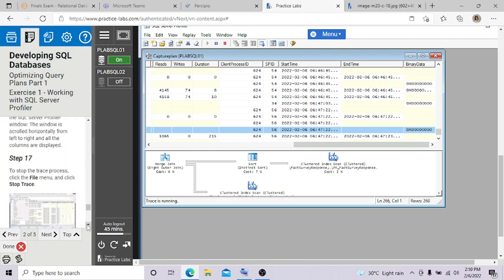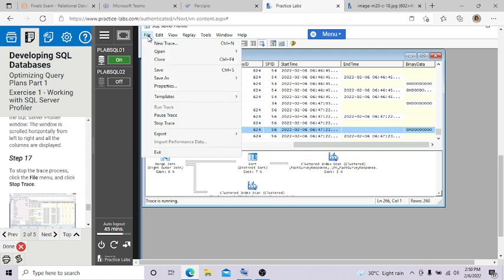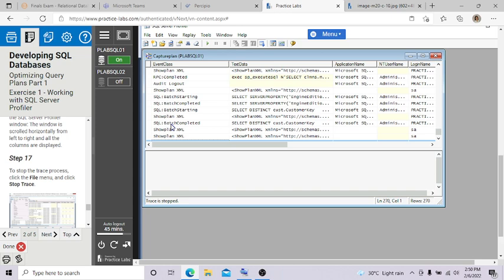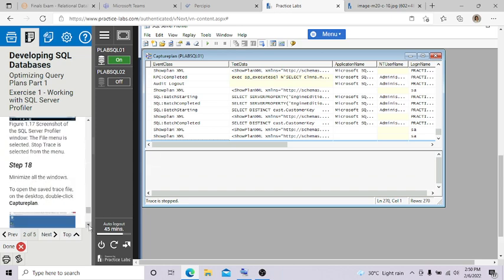Step 17. To stop the trace process, click the File menu and click Stop Trace. Step 18. Minimize all windows. To open the saved trace file on the desktop, double-click Capture Plan.